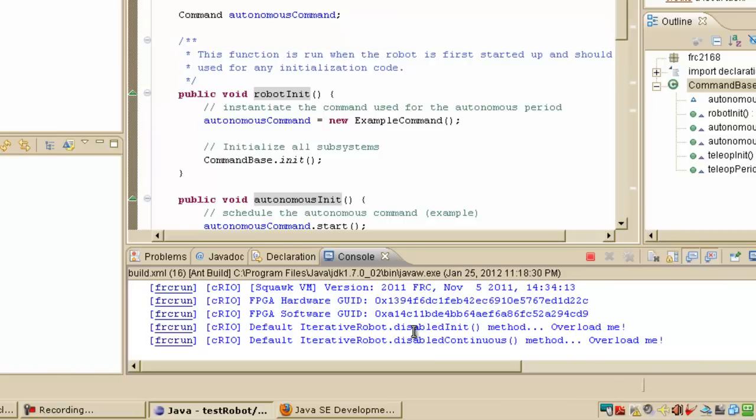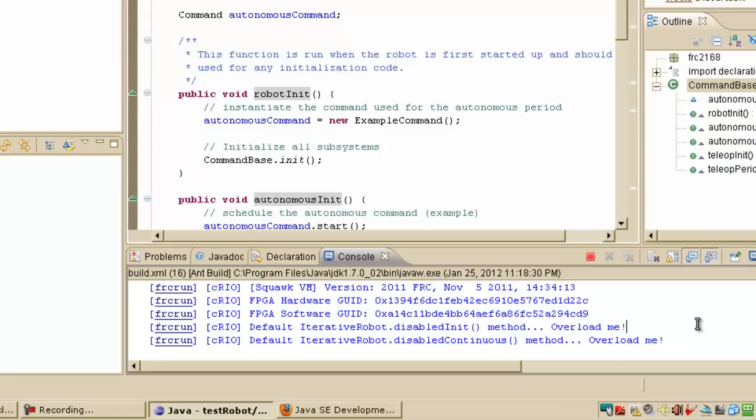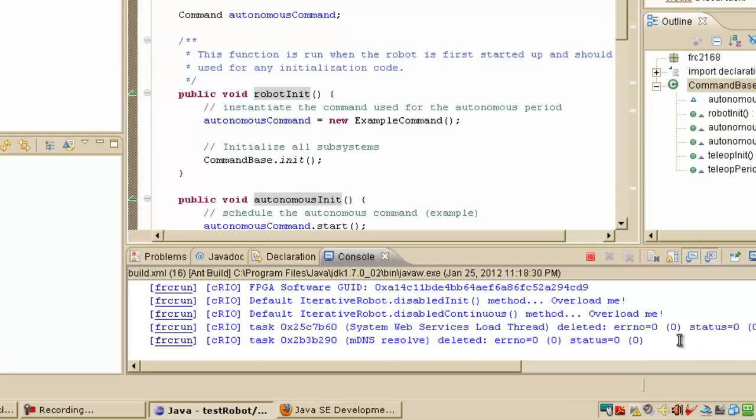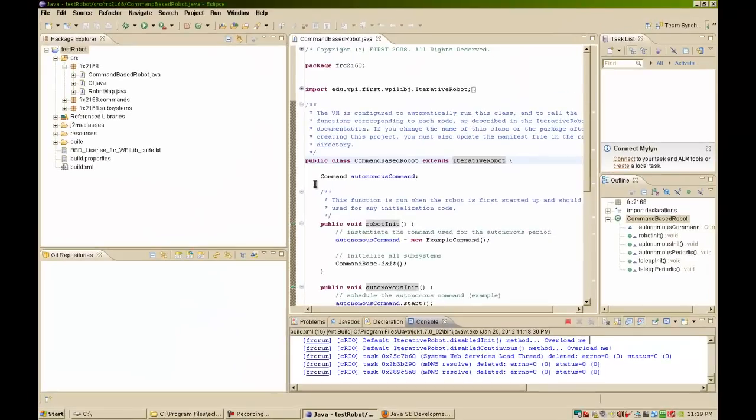And we're done. So once you see these overload methods, the program was uploaded successfully, and now you can use your driver station, enable it, and run whatever code was a part of the default package, or edit your code. So we've successfully set up Eclipse to connect to our cRIO, and just to note, I'm using the new FRC cRIO 2, so I'm not having any problems here.